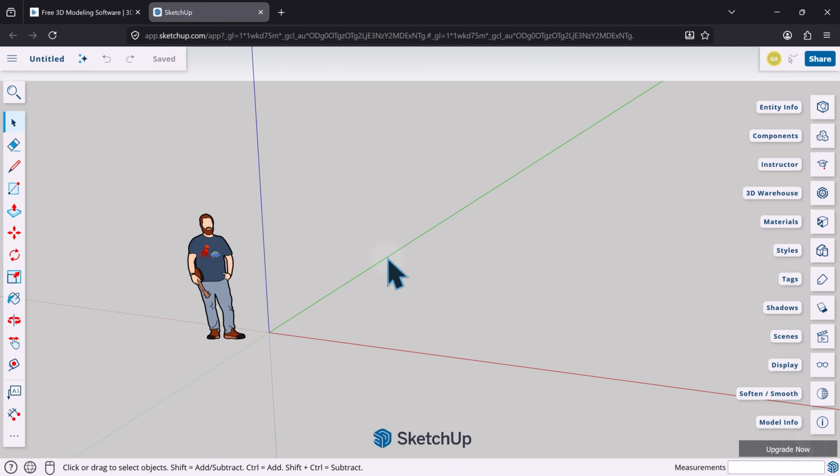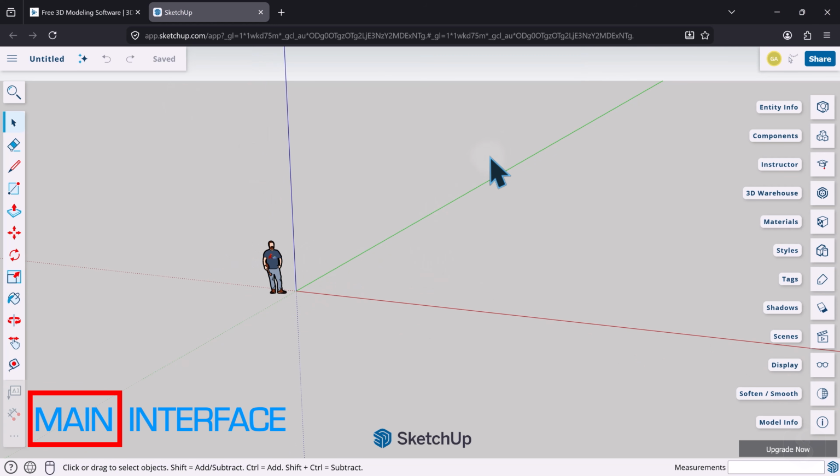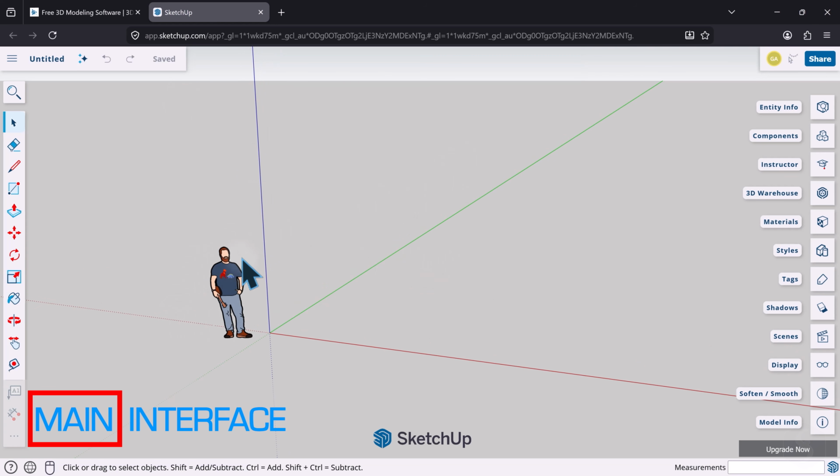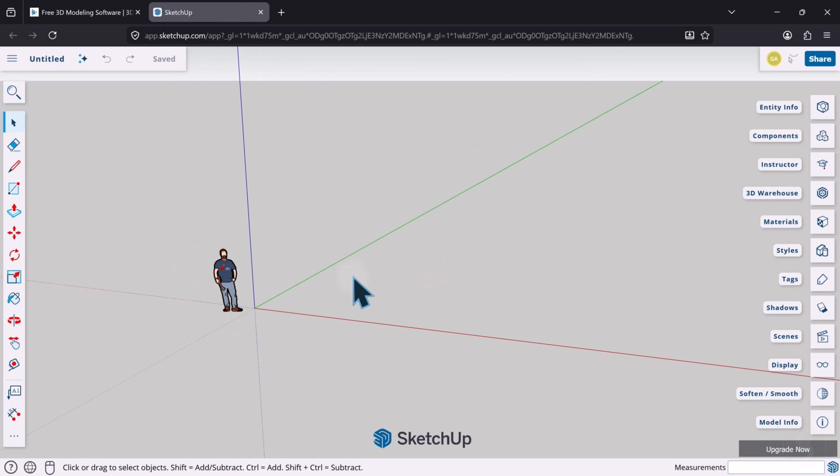The project opens with a large workspace showing a default human figure in 3 axes. The red axis represents width, the green axis represents depth, and the blue axis represents height from the ground plane, defined by the red and green axes.